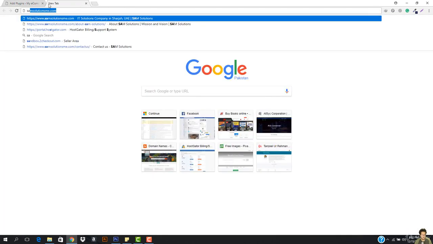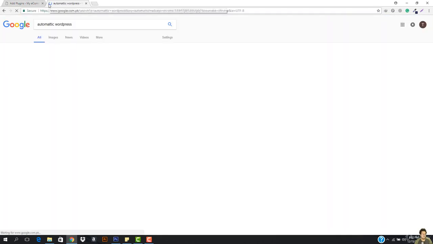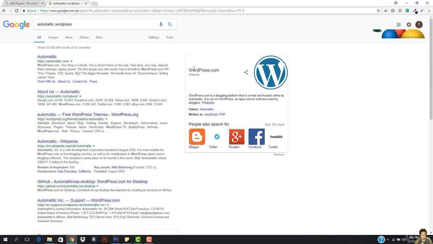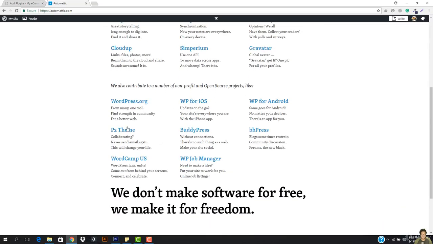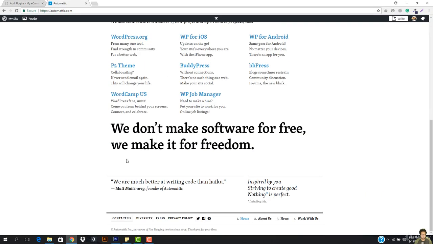If we just go to Automattic, you can see that it comes up as the owner. If you go to wordpress.com, this is owned by Automattic. Let's look at automattic.com. They have WordPress, Jetpack, WordPress.com VIP, WooCommerce, Akismet, Longreads. They offer so much, and you can see everything right here.